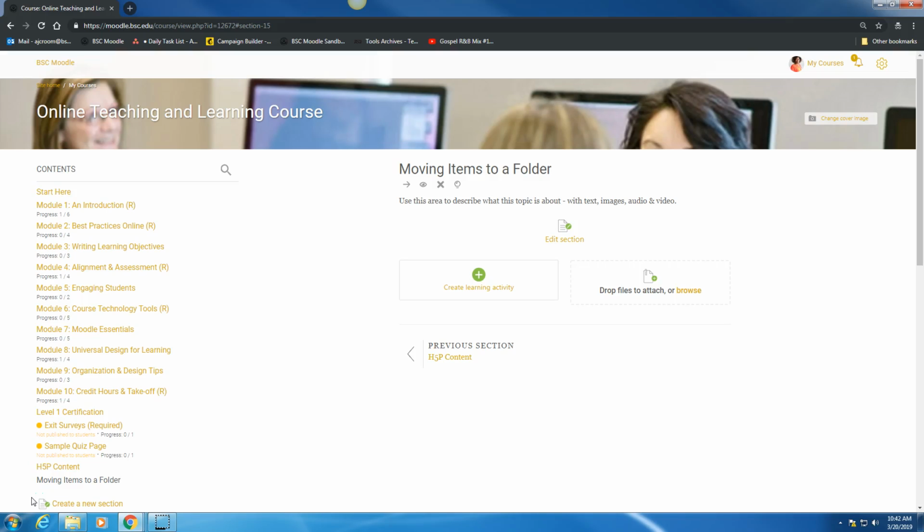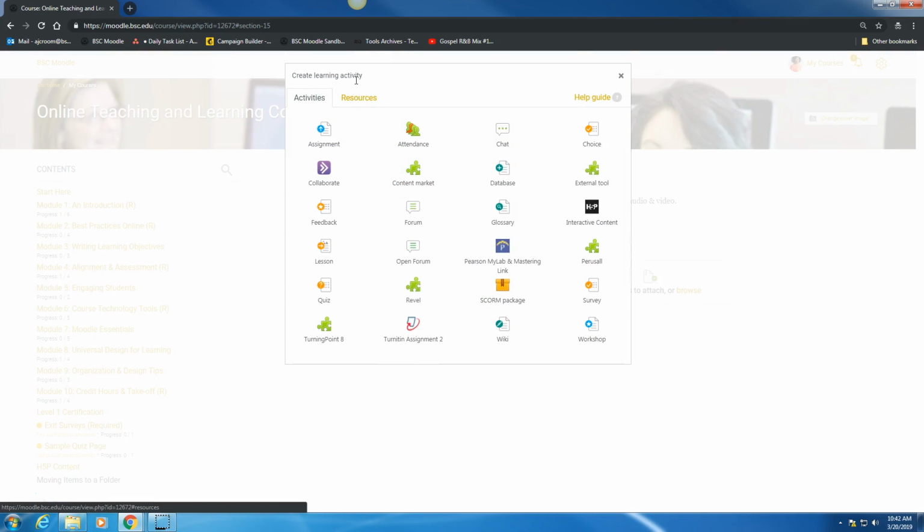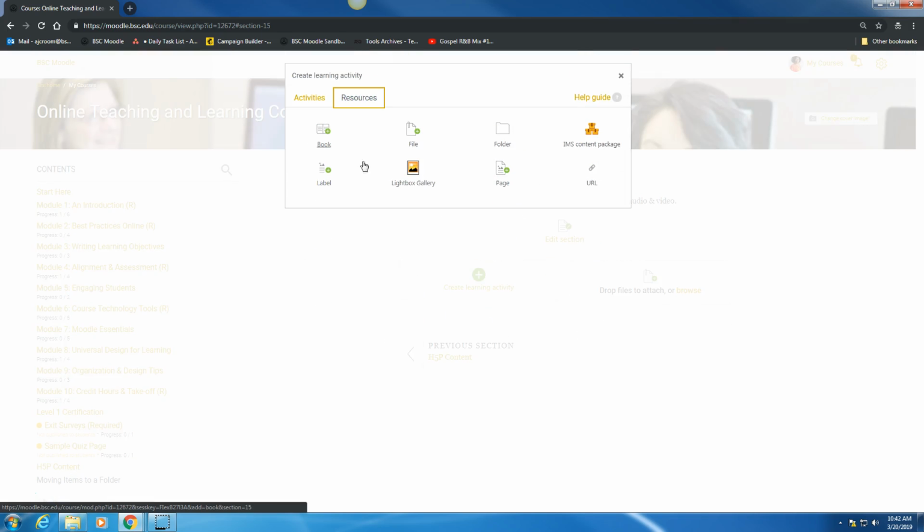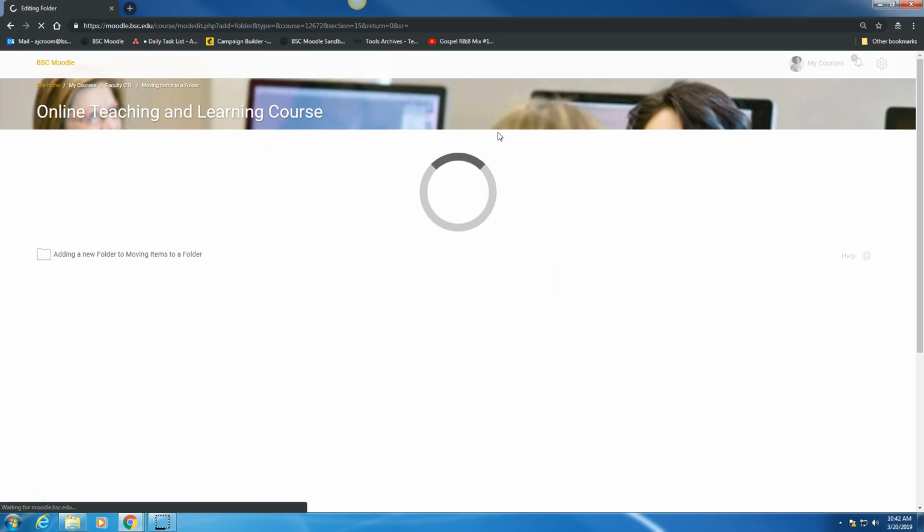Hey, great idea. If you want to move items and present them all in one folder instead of uploading them individually, what you're going to do is go onto the page where you want to add the folder and create a learning activity. At the top, you're going to select the Resources tab, and instead of selecting File, you're going to select Folder.